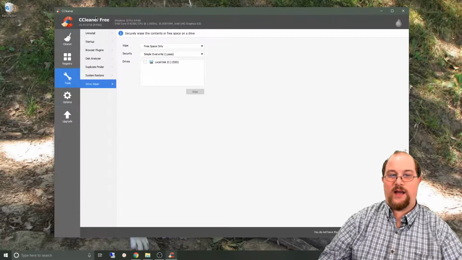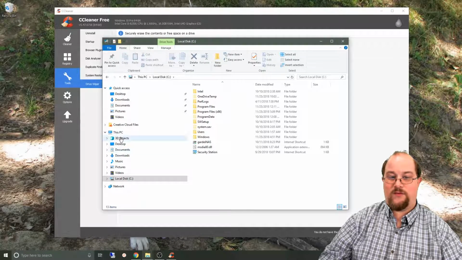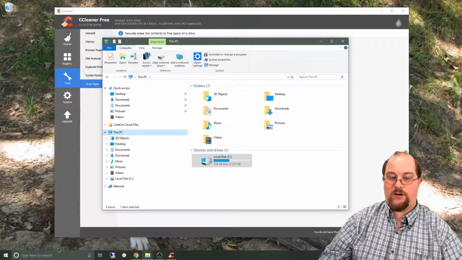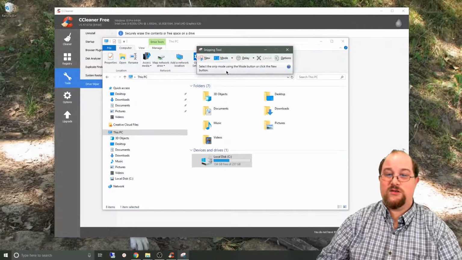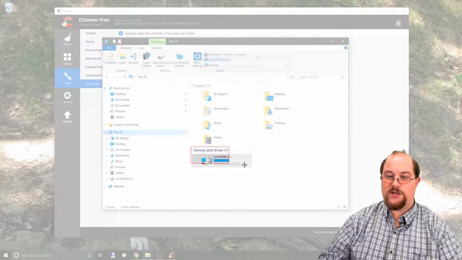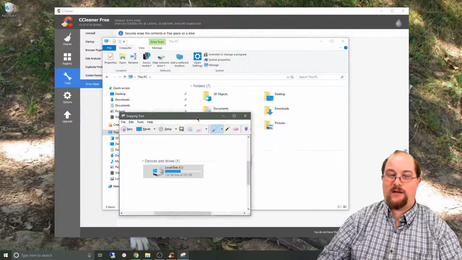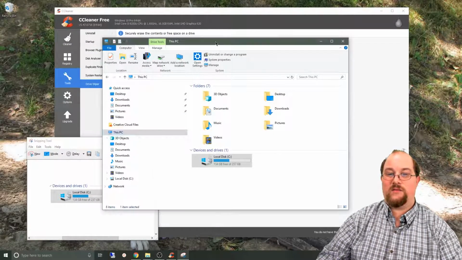All right, so let's go ahead and see how much space I have free right now. I have 134 gigabytes free. Yeah, this is what we're going to do. We're going to open up the snipping tool so I can just take a quick little screenshot of this little screen here. Rectangular snip. I'll just take a little screenshot of that. That will give us a memory of what my settings were.